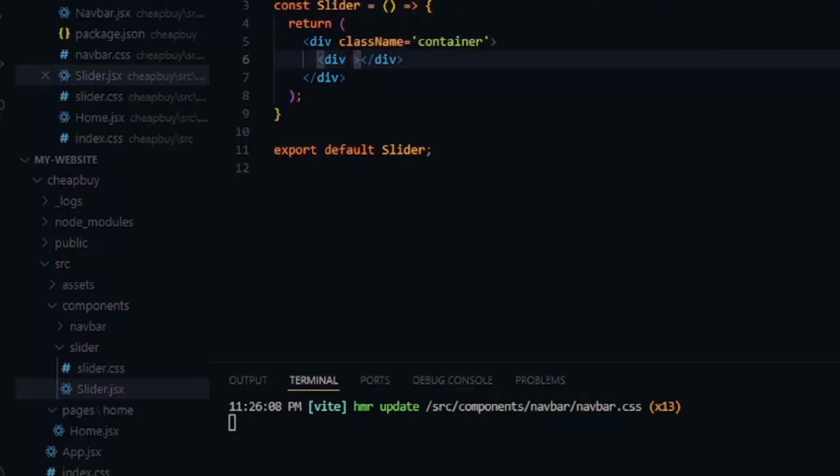So we're going to give it a class name of arrow. Give it another class. When you want to write another class, you don't need to write className again. Just give it a space. Let's call this one arrow. So that will be common for our two arrows. Then we'll call this arrow left.